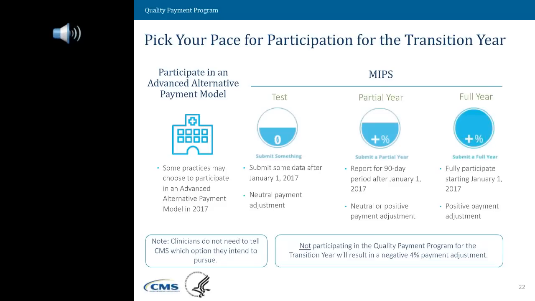And for clinicians who do not participate in any of these options, they would be getting that automatic negative 4% penalty, which we really want to avoid. We really want everyone to participate, even if it's very minimally, so they don't get that negative 4% adjustment.